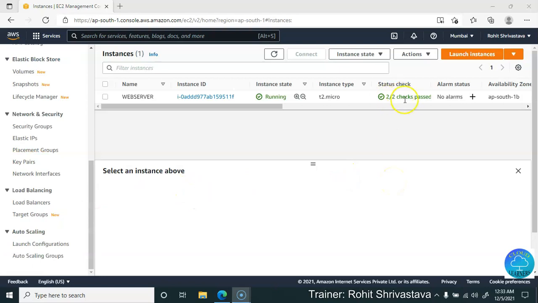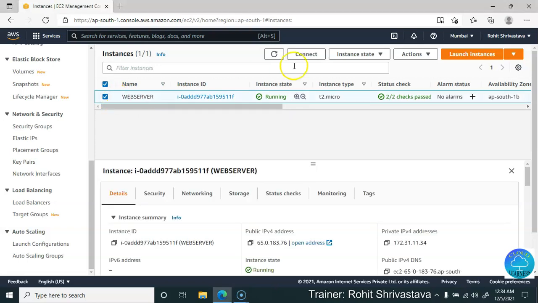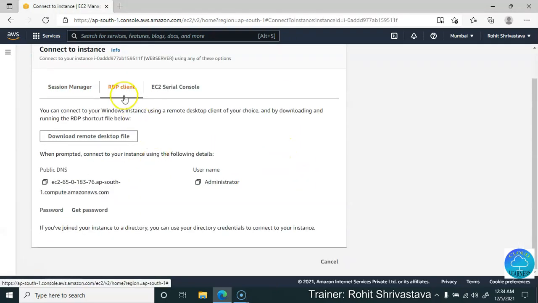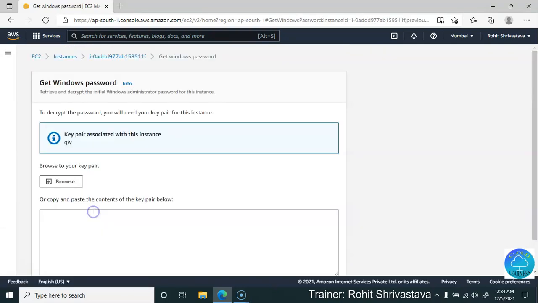Okay guys, so its status check got completed. It's 2 by 2 checks passed. So we are good to go with the server, right? Just click here and click on Connect. So go to the RDP client, then Get password.